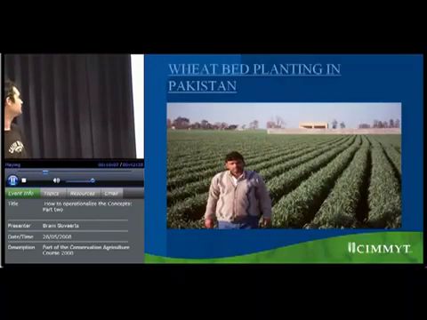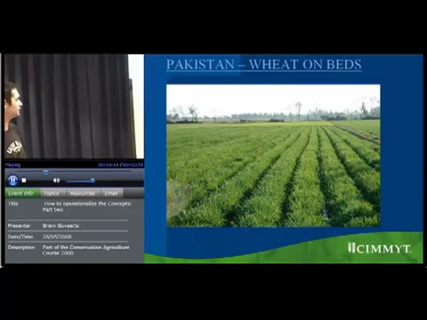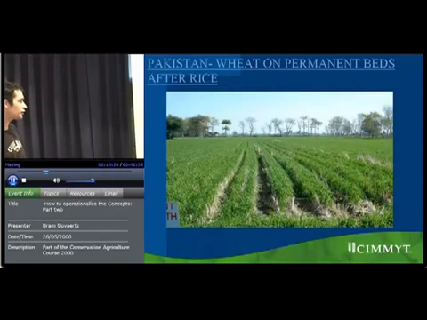Pakistan. Pakistan bed planter. We do permanent beds in Pakistan after rice. Look at the rice straw and look at the beautiful wheat crop that comes out on the beds after the rice.